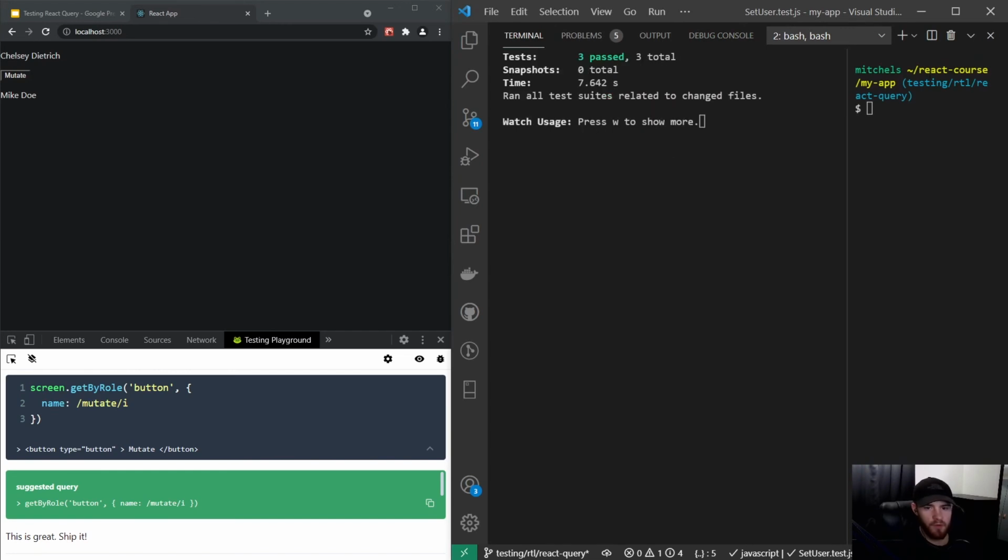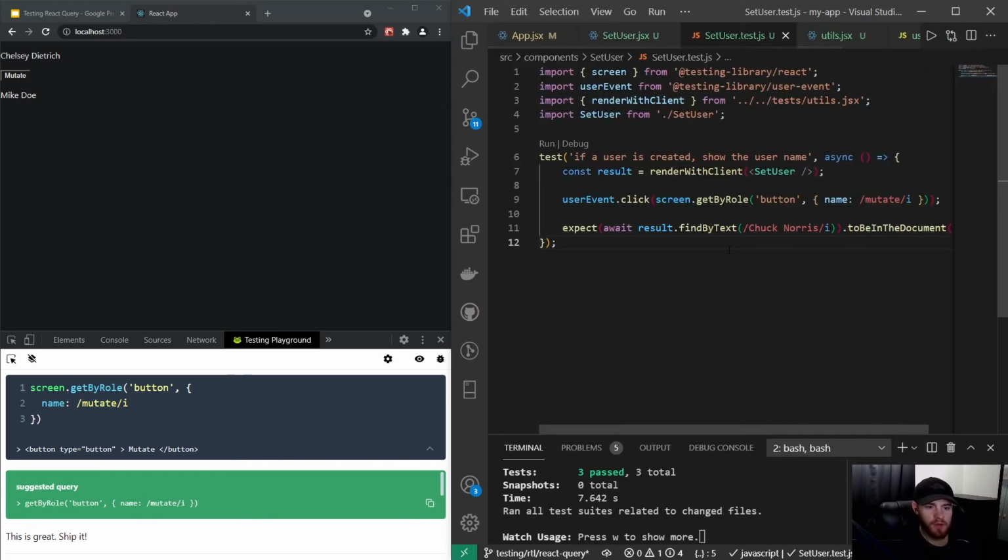There we go. And of course, also in this test, we could make a test to check if the API call is unsuccessful, that the error message is shown. But I think you get the point. But this is a great way to test your React query implementation.